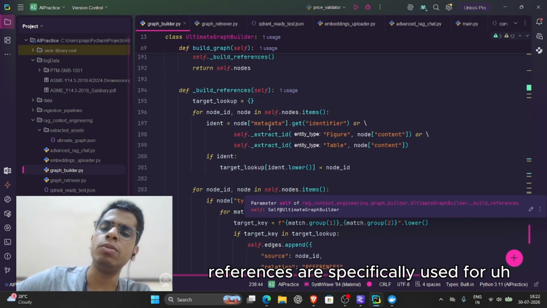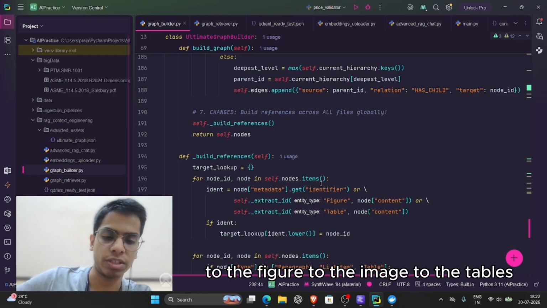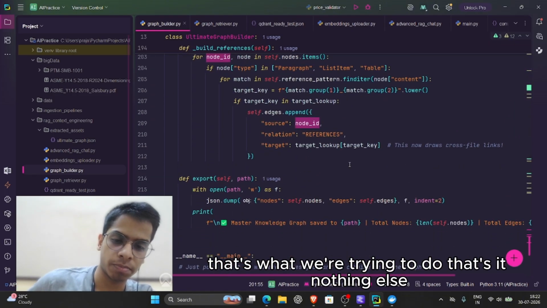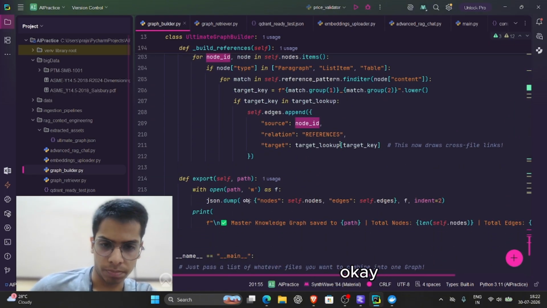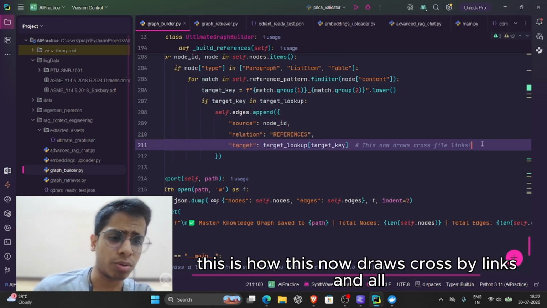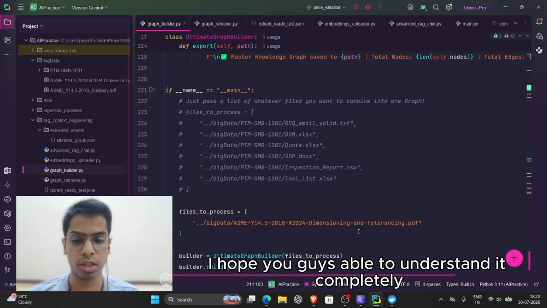References is specifically used for providing the relationship to the image, to the figure, to the tables, and to the metadata. That's what we're trying to do. That's it. Nothing else. As you can see, this is how it now draws cross file links and all. And that's what we're doing over here, guys. I hope you got to understand it completely.